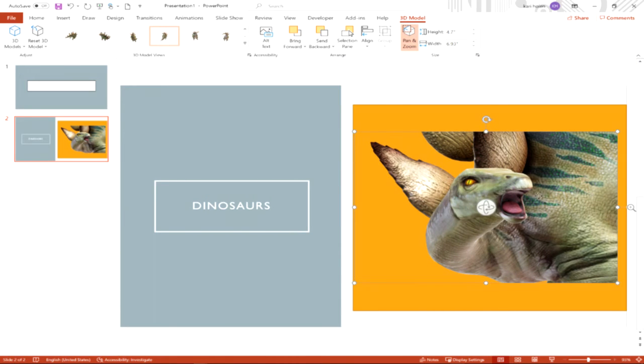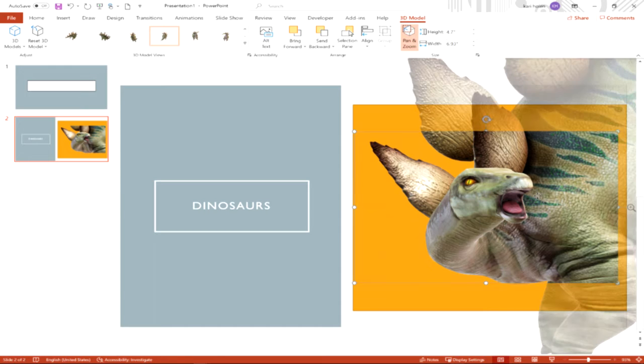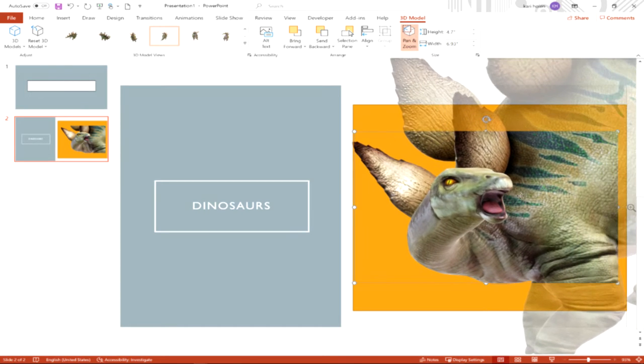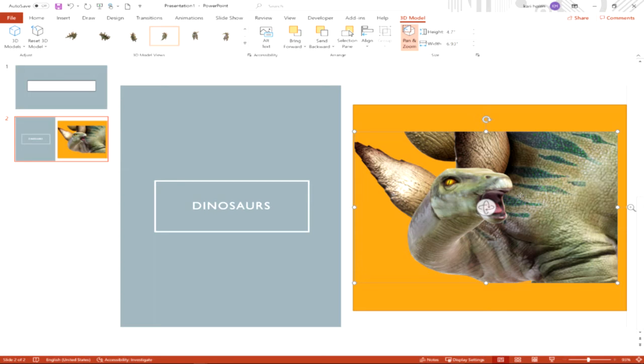So again, you're able to move that around so that you can see exactly the part of that 3D model that you'd like. Oftentimes what people are doing is they're taking a 3D model and they are using that pan and zoom to accentuate or view a specific part of that 3D model, and then copying it and using pan and zoom to talk or highlight a different part of that model. For example, we might be talking about the head in this particular slide.